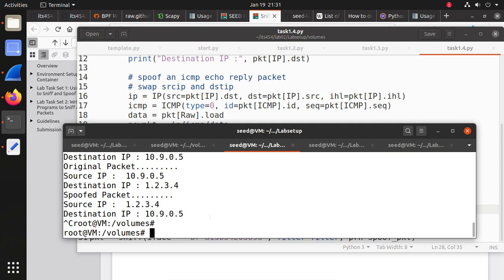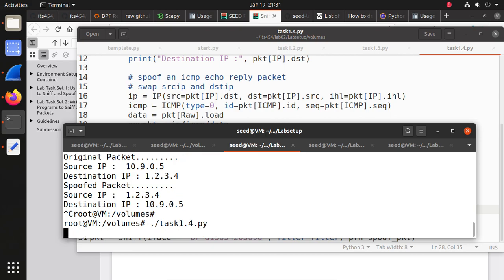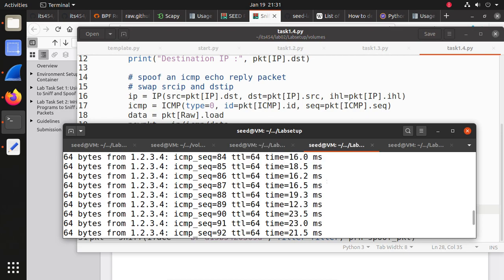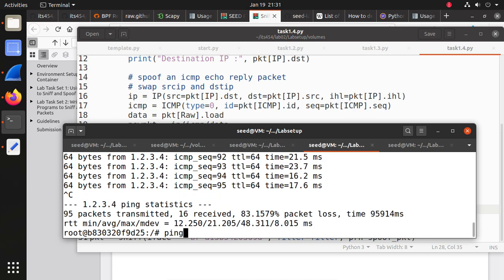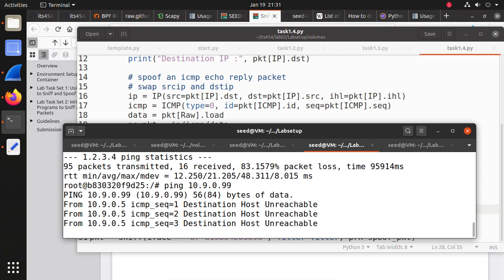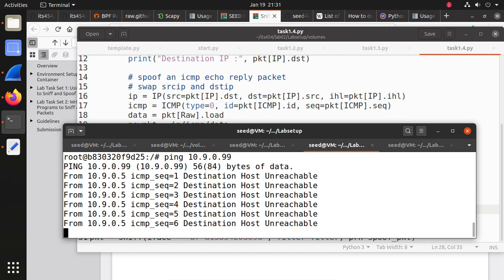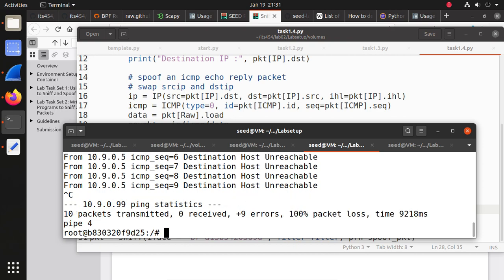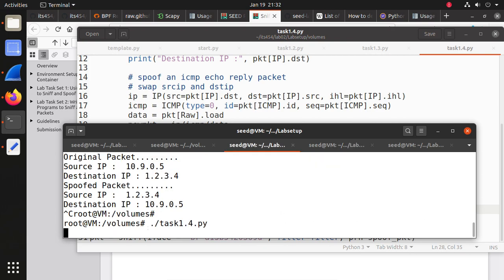Run the sniff and spoof first in the attacker, then go to host A. This time we ping that non-existent IP. It says destination host unreachable. Let's stop it. 10 packets transmitted, received 0. In the attacker, we sniffed nothing. So why is that?